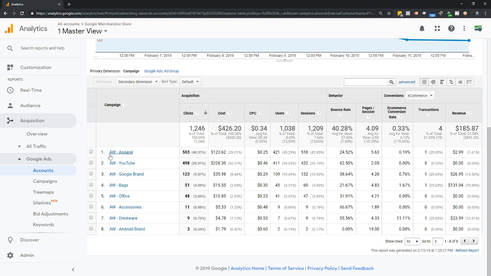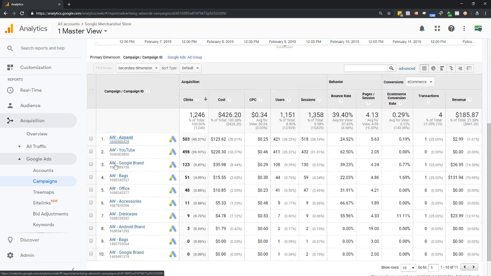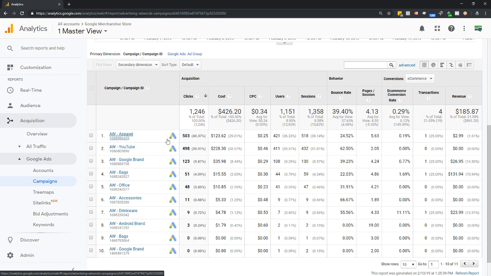Now, the other way to access this information is with the campaigns report, which is our next report. The only difference here is that it gives you the ID, if that's something that's useful for you. So you have your campaign and your ID, and you can see, of course, the Google Ads logo, so it takes you right into Google Ads. So same difference, right? Clicks, you've got cost. You can see it's the exact same information that's back here. The first time, I went to the accounts and I drilled down. The second time, I just did the campaigns.